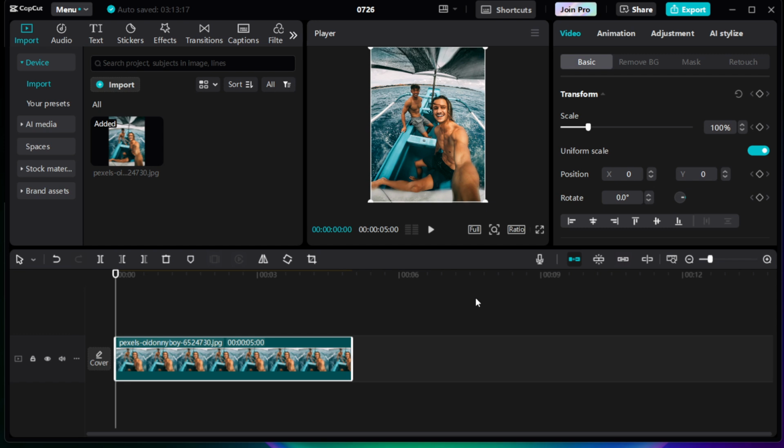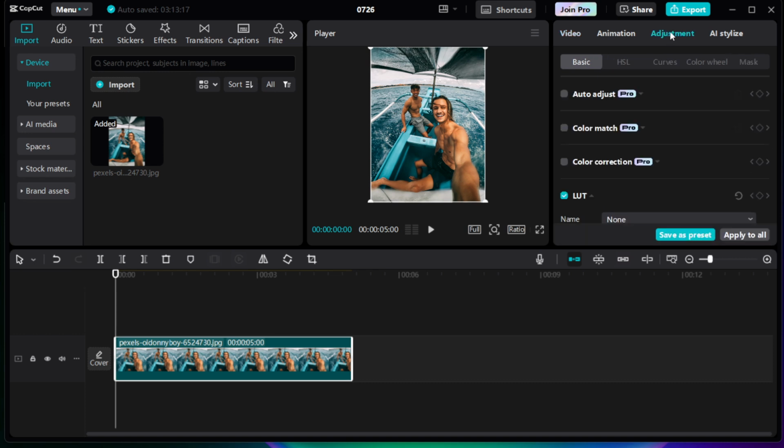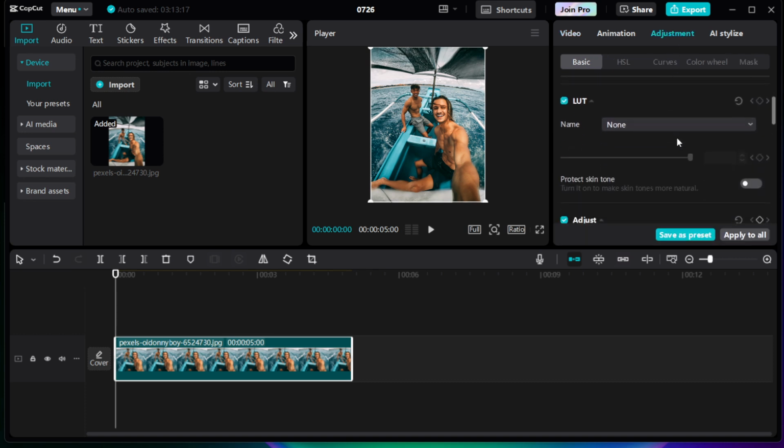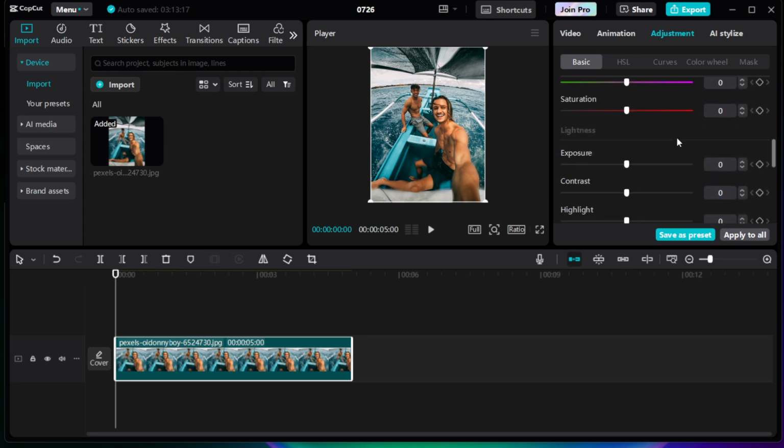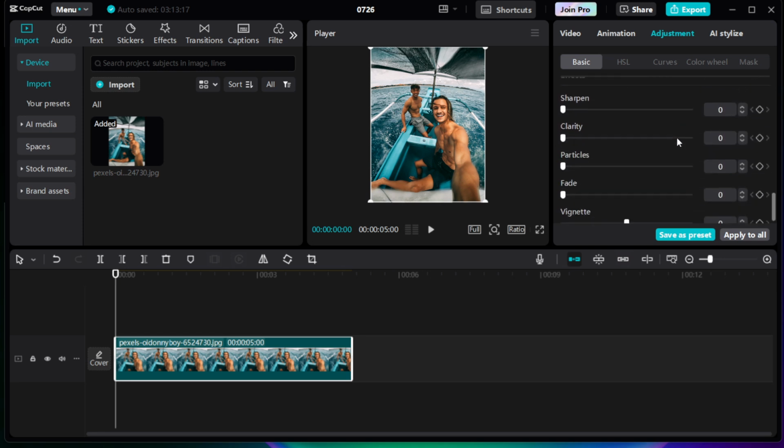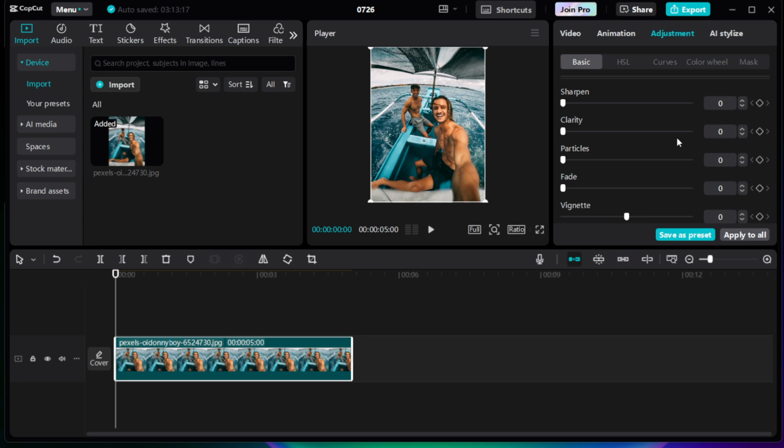Next, we're heading over to the Adjust tab. This is where some of the magic happens as we begin tweaking various elements of your image. Start by playing around with the Distortion and Fisheye settings. These adjustments will help refine the natural curvature of your wide-angle photo, giving it a more polished look or accentuating its distinctive style, depending on what you're going for.